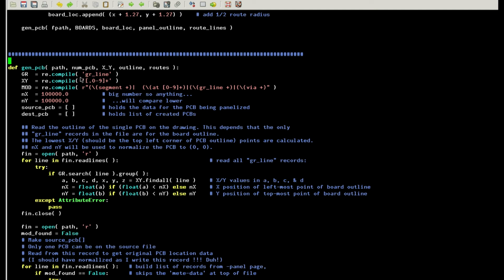First thing we do is pre-compile some regular expressions, GR line and XY. This really helps, especially for mod. You don't have to keep writing these regular expressions all the time. Mod has 4 different regular expressions it looks for. That's segment, at, with a digit, a GR line, and via.